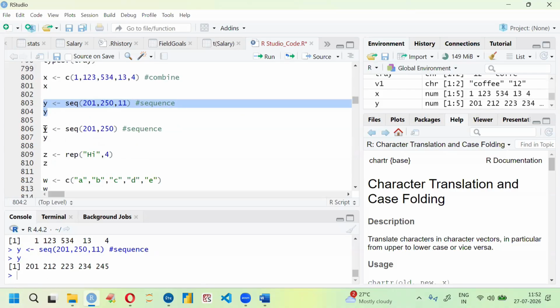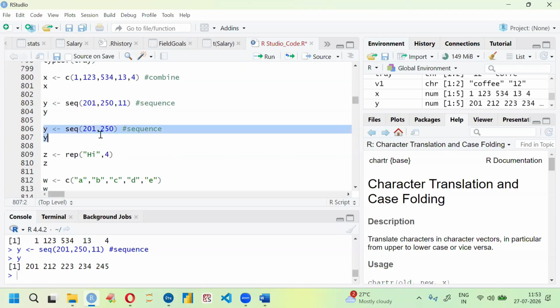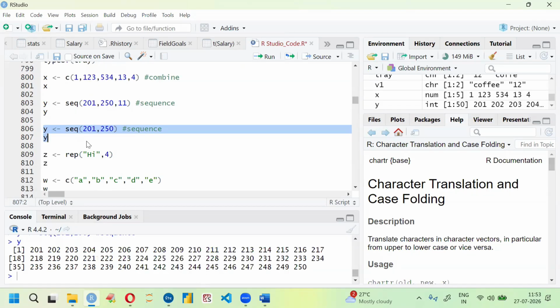Okay. Sequence 201 comma 250. So here we are not giving any increment, so that means we will get a sequence of numbers 201, 202, 203 up till 250.